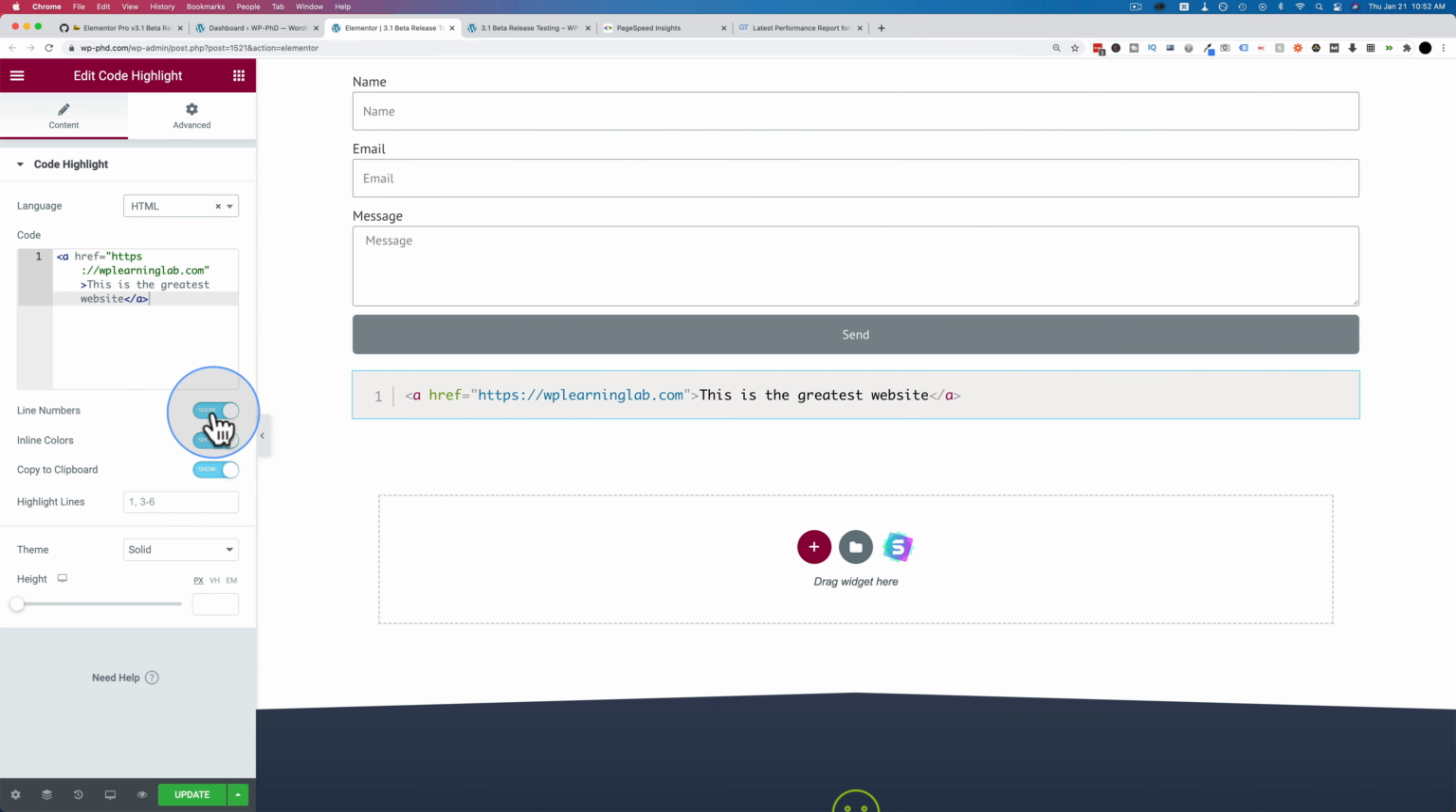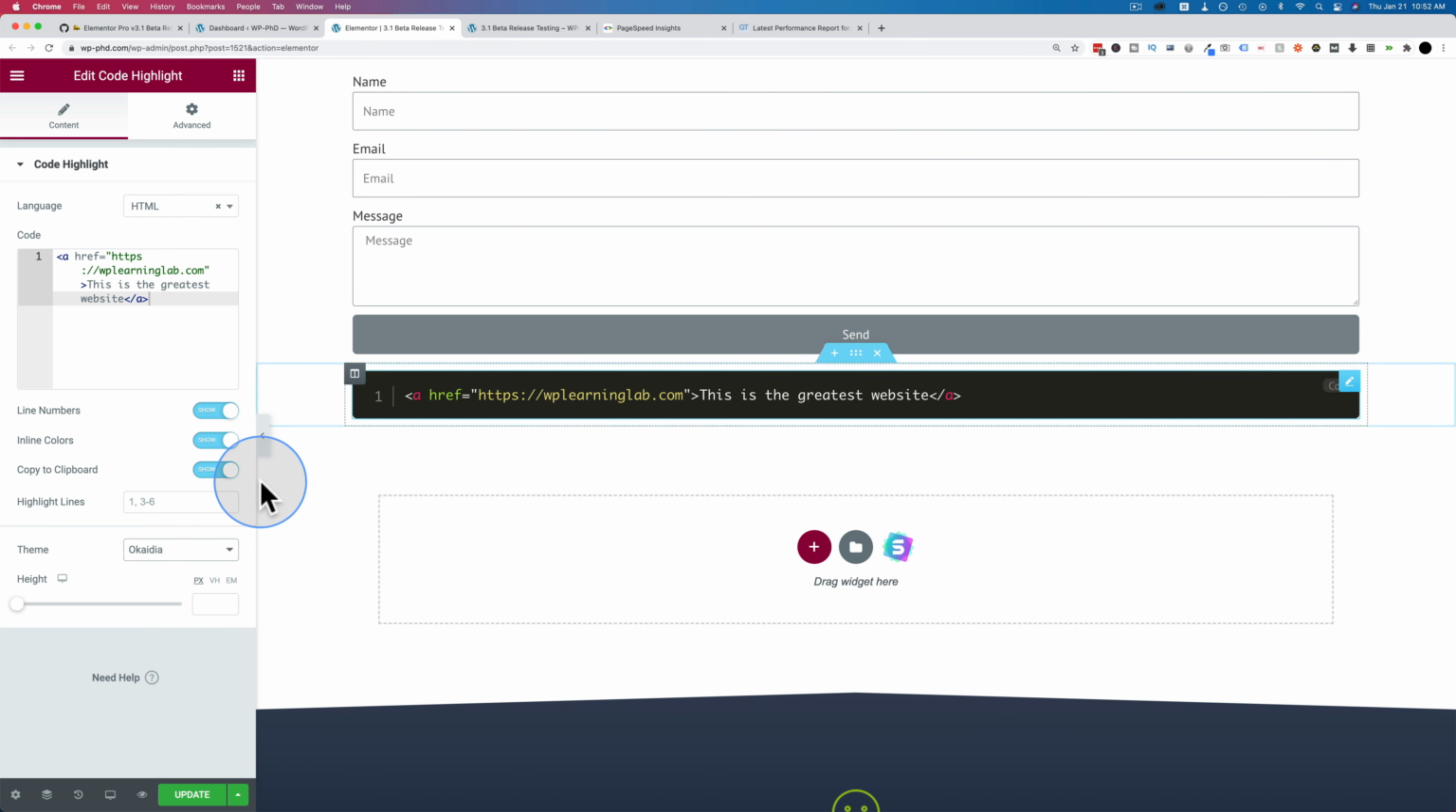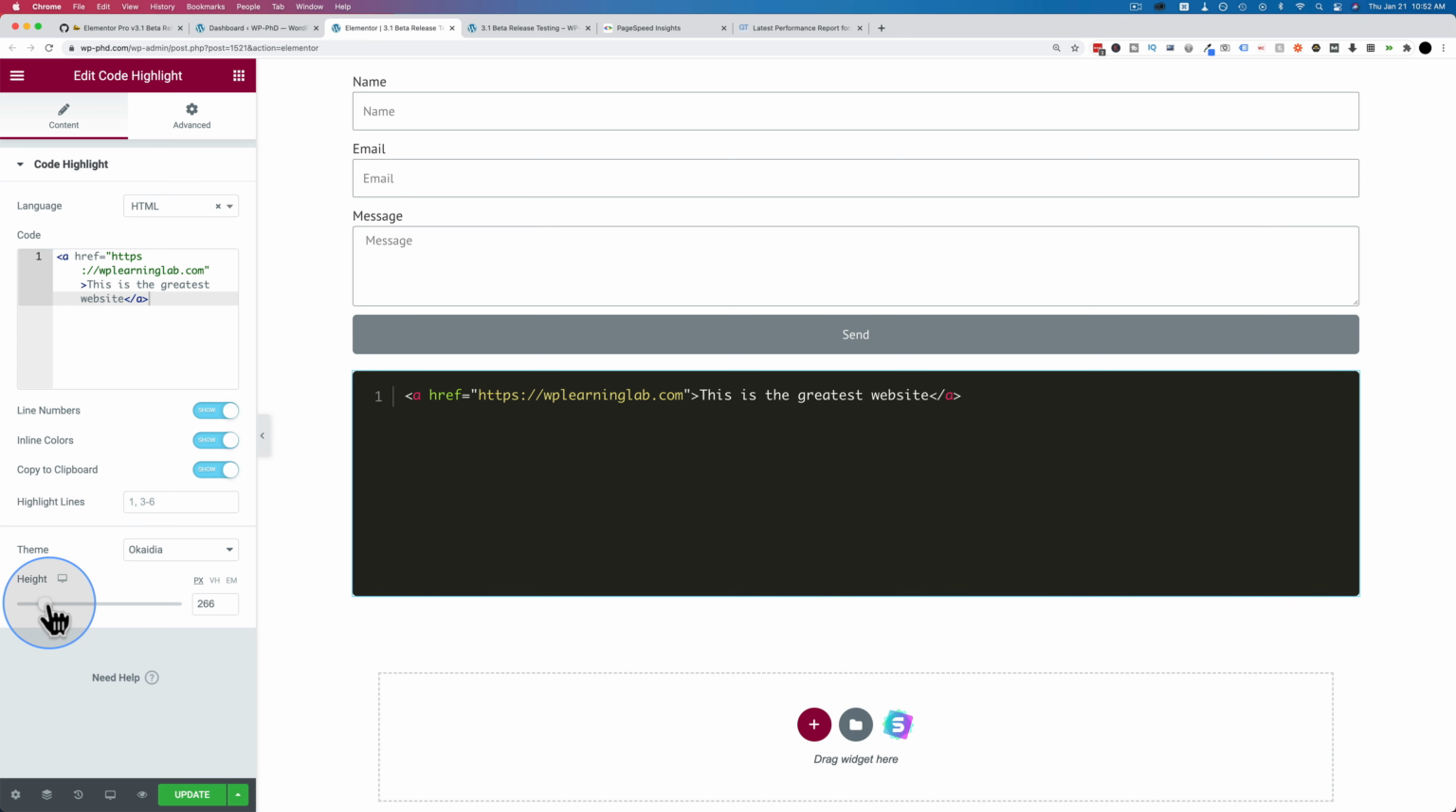If you have multiple lines, you can show line numbers or not. You can have inline colors. You can have things highlighted. We only have one line right now, so if I enter the number 1, it highlights that whole line. You can also add multiple lines if you want. You can change the theme, which is basically the styling of the code widget, and you can change the height.